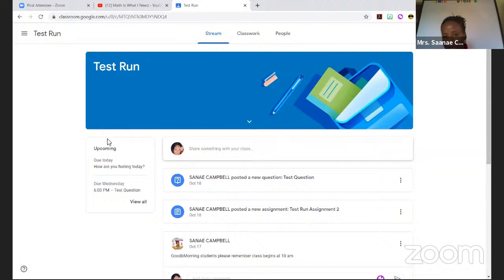And upcoming, the little box right beside it to the left of it, upcoming. So today I have an assignment due that says, how are you feeling? That's a question that was asked and I need to respond to that one. And then now on Wednesday, I have a test that is coming up. So I have to get ready for my test. And the test is supposed to be done by 6 p.m. the latest. Usually do it before because once you submit after the time, it will be deemed late. It will say that you turned in the work late.